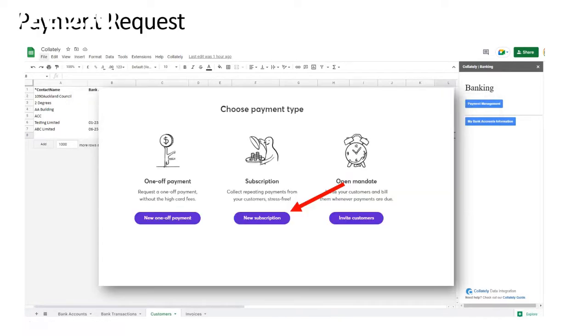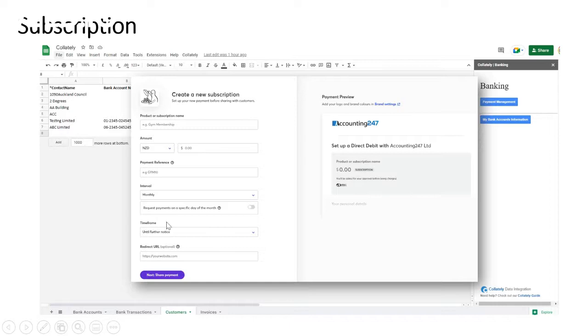And if you want to choose subscription, similarly, it will show you the information that you want to type in, description and amount, and the difference here is the interval. Do you want to charge monthly, yearly, or weekly? And our solution will just take that payment out on your behalf and pay it to your bank account.